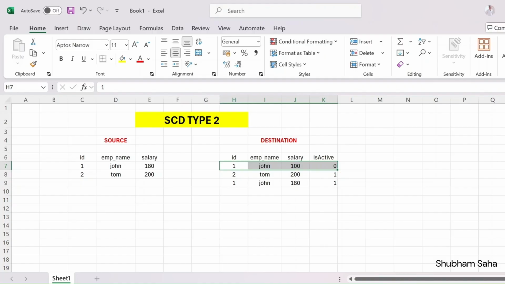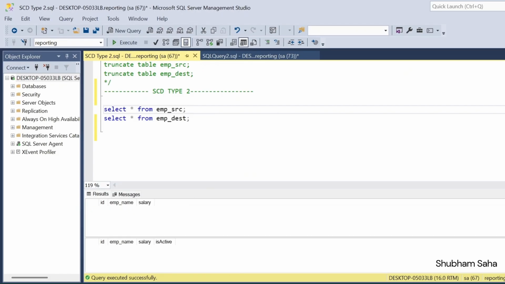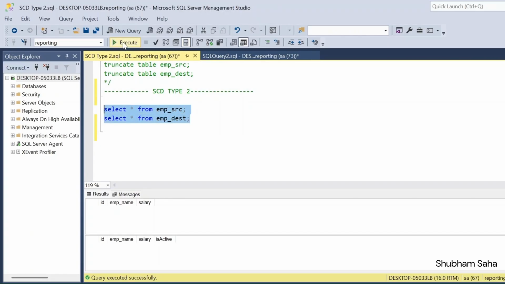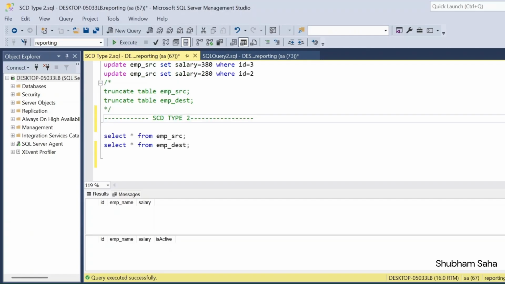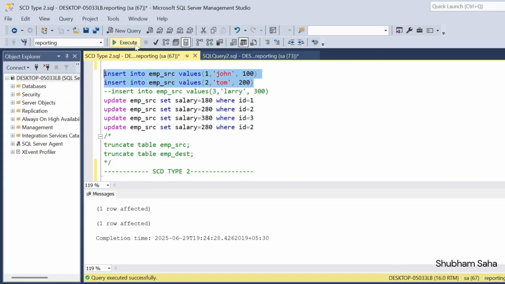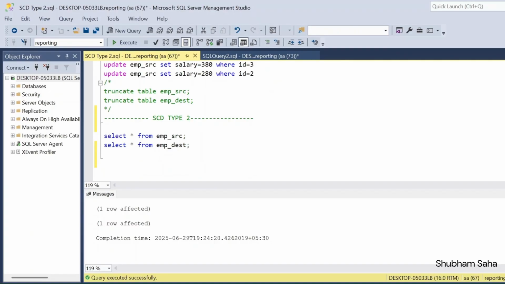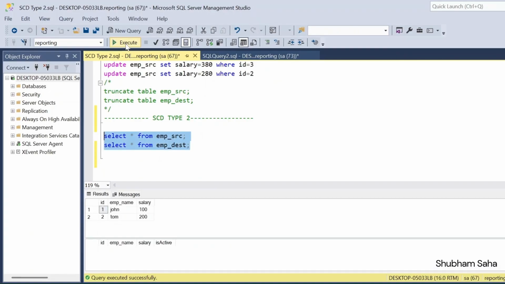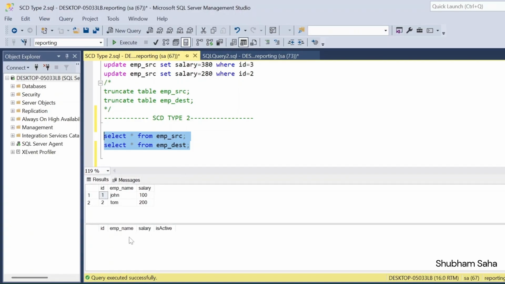So using that we have to implement SCD type 2 in SQL. Now let's go to the SQL part. Here you can see that I have two tables, employee_source and employee_destination. As I explained before, the source has three columns: ID, employee name and salary. The destination has ID, employee name, salary, and one more column, is active. Now I have to insert two records in the source table, ID 1 and ID 2. Here you can see that two rows are inserted. If I run both tables, in the source table two records are present but the destination has nothing.